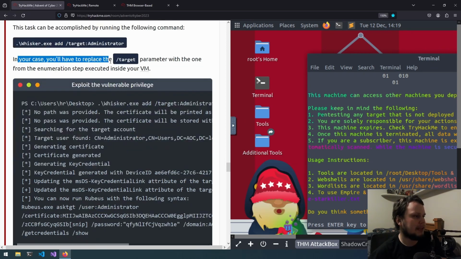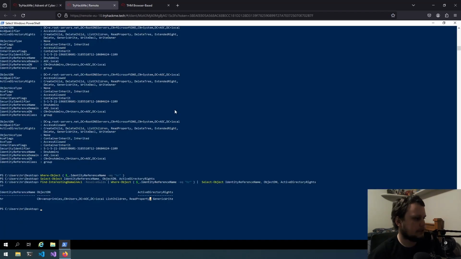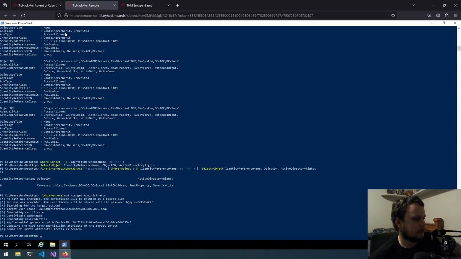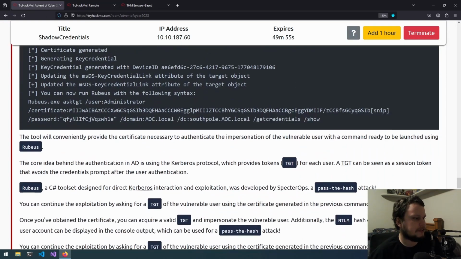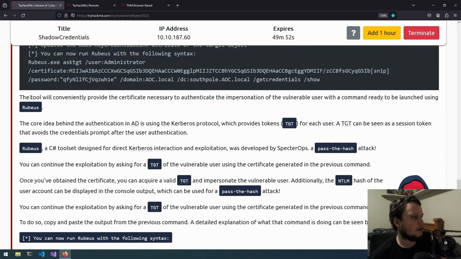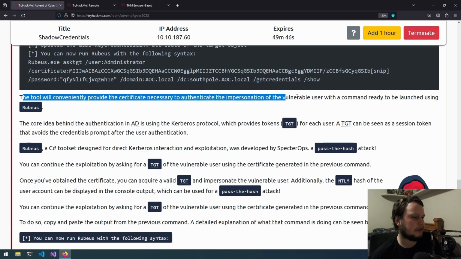In your case, you'll have to replace the target parameter with the one from the enumeration step executed in your VM. So in here, we should be able to do Whisker add /target administrator. Although it's saying could not update attribute, access is denied. So we'll just continue reading in case we find out. The tool will conveniently provide the certificate necessary to authenticate the impersonation of the vulnerable user, with the command ready to be launched using Rubeus.